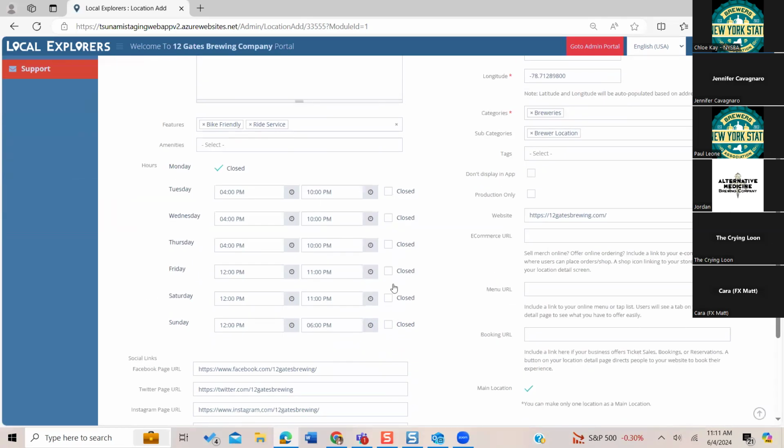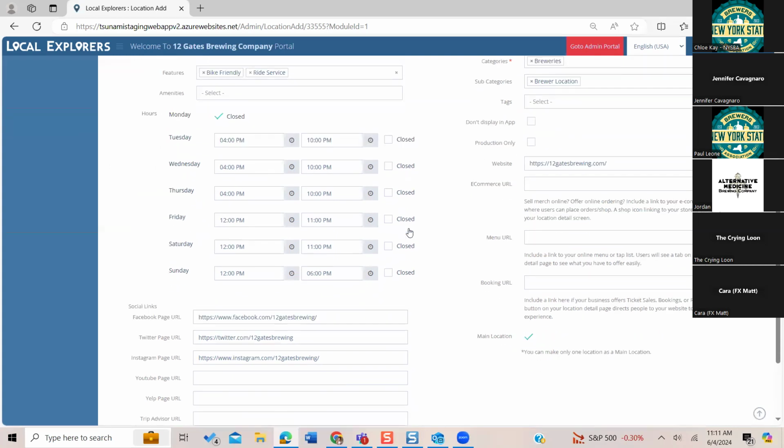The hours of operation are below here. If you're closed on a particular day, you would just check closed. And then you can put just the hours. So sometimes if there's change depending on different seasons, you might want to log in and change those so that they're accurate.